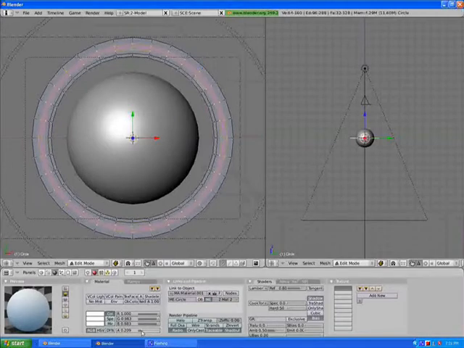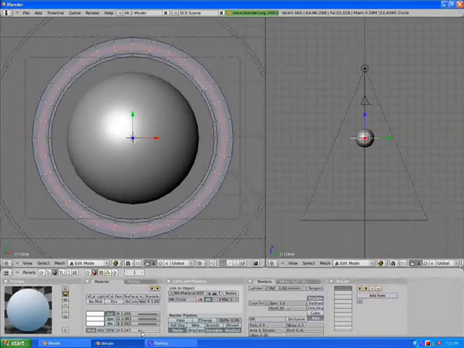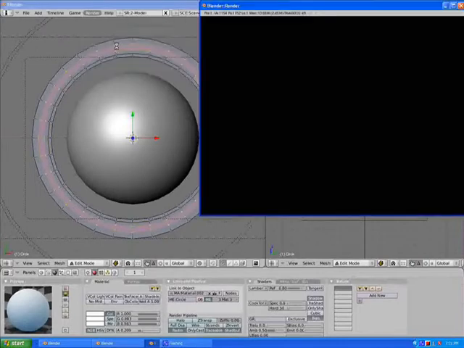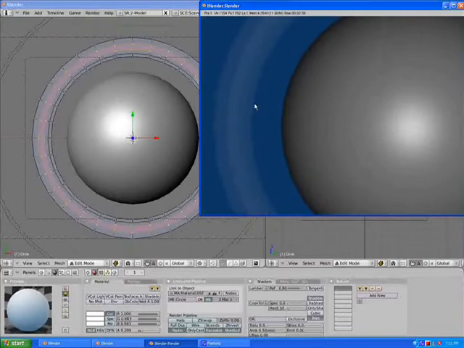Oops. Gotta turn that back down. Forgot to add my new. Make sure you go to add new, assign to that ring, then you're gonna turn it up to about 200. Render. Okay.